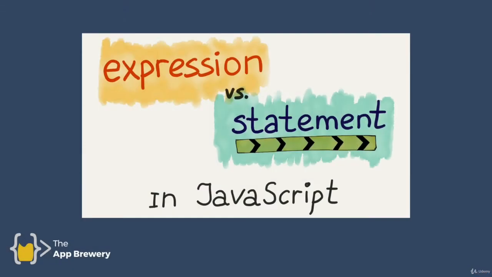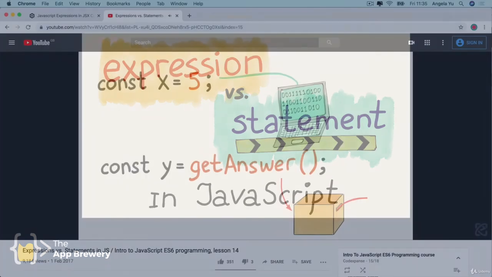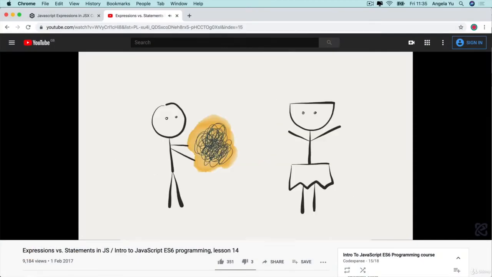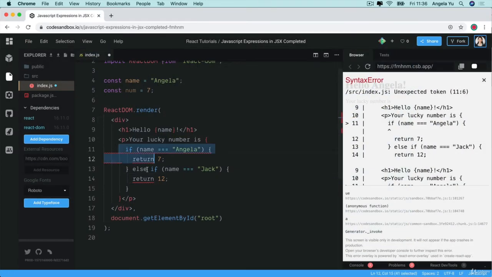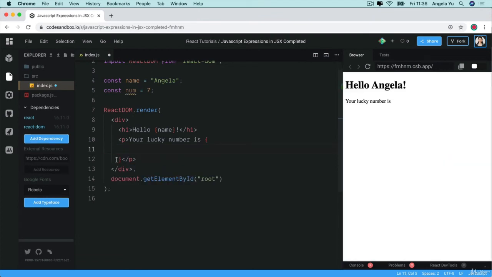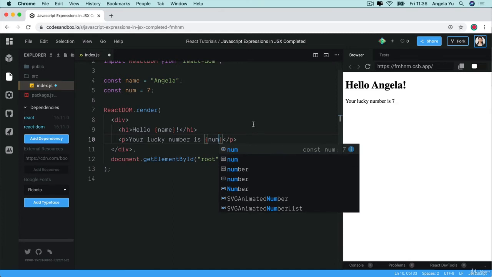Now, if you want a bit more detail on expressions versus statements in JavaScript, there's a really good video that I recommend, and I've linked to it in the course resources. So take a look at this video if you're still not quite clear on what is the difference between statements and expressions. So let's go ahead and delete our JavaScript statement, and then we can replace it with a value or with an expression.